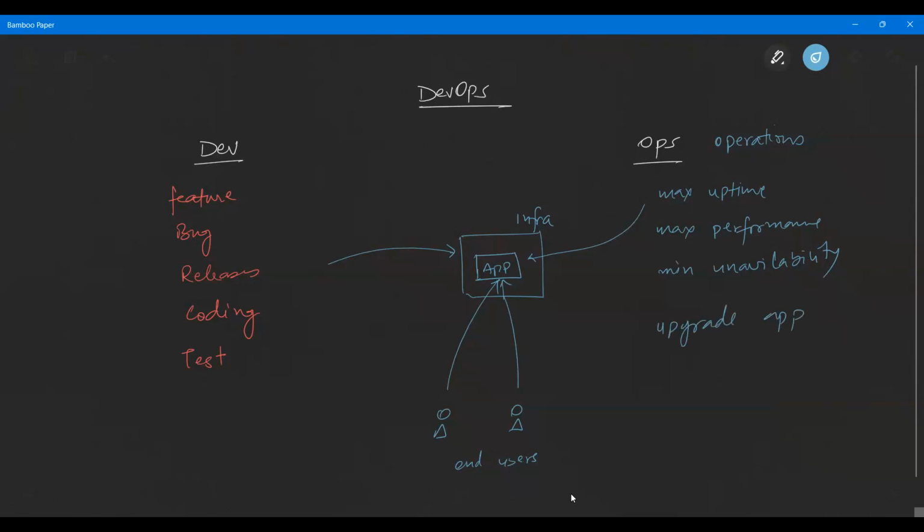Okay, because they have to ensure that there is maximum uptime and minimum unavailability. So they want to upgrade the application in such a way that it does not hamper the end user's productivity if they rely on the application, right? So the development teams have to deal with the application development. The operations have to mostly deal with the infrastructure and the operational activities of the application.